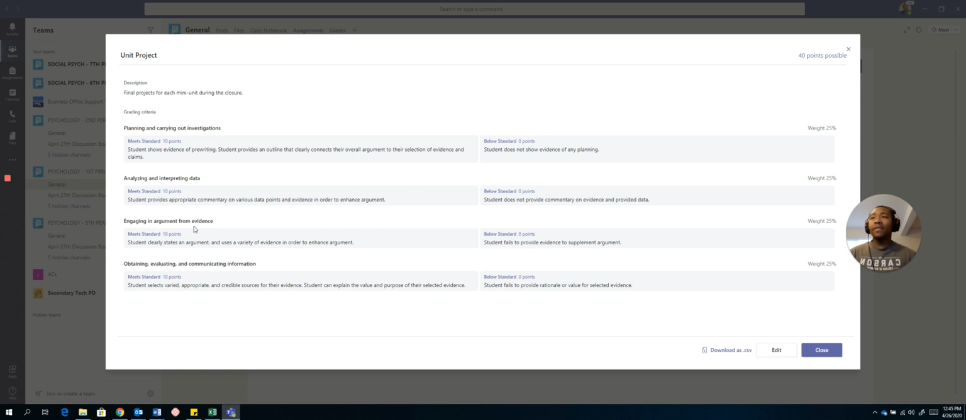Engaging an argument from evidence. Again, this is you clearly stating an argument, first of all. So make sure at some point in your paper, probably the beginning, you clearly state what it is you're arguing for. And then using a variety of evidence to enhance the argument. So not just using one or two pieces, but diversifying your pieces. Don't give me 4 pieces of evidence talking about blue lights, okay? You only need one to do that.